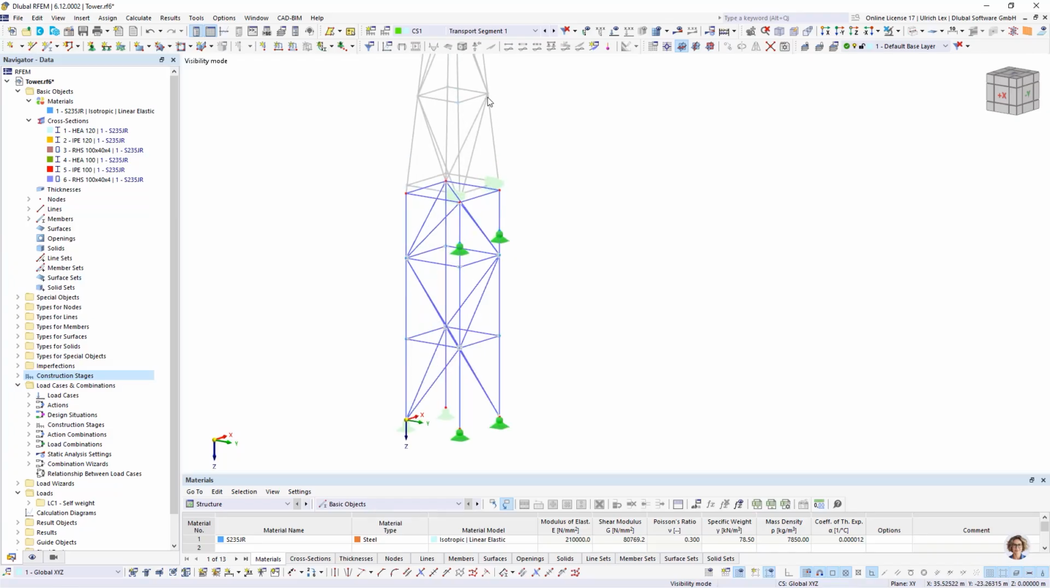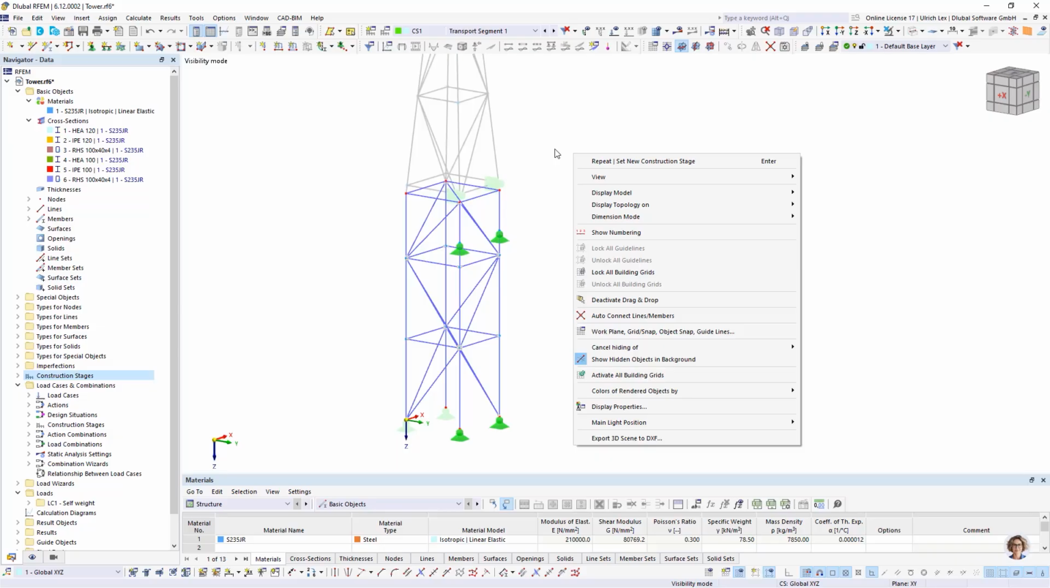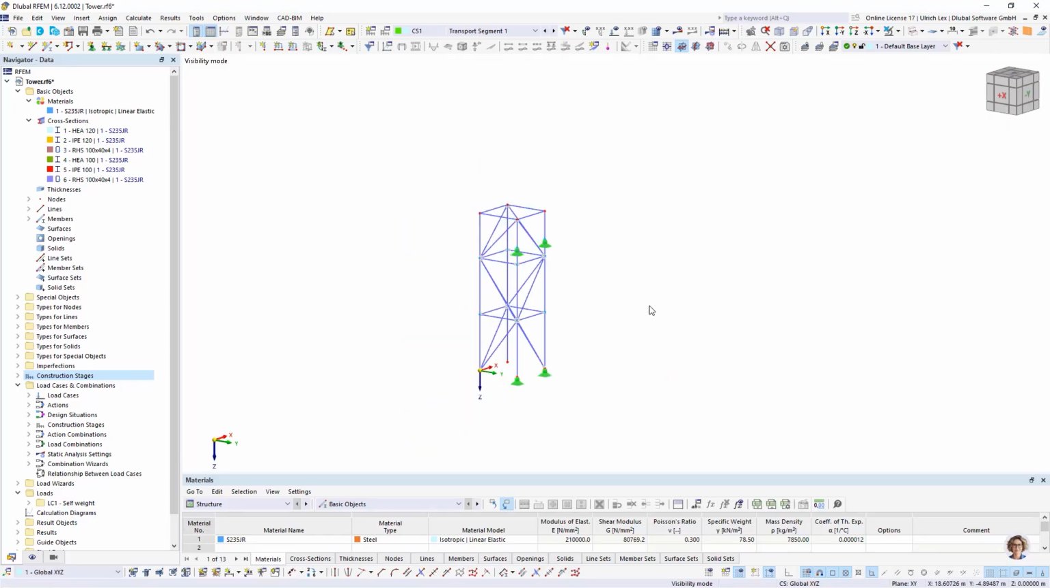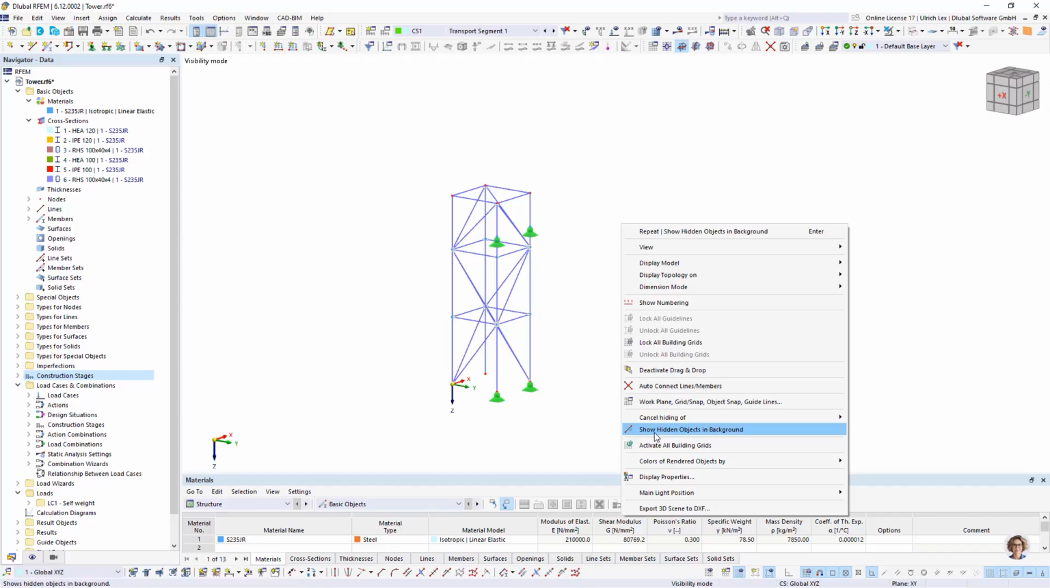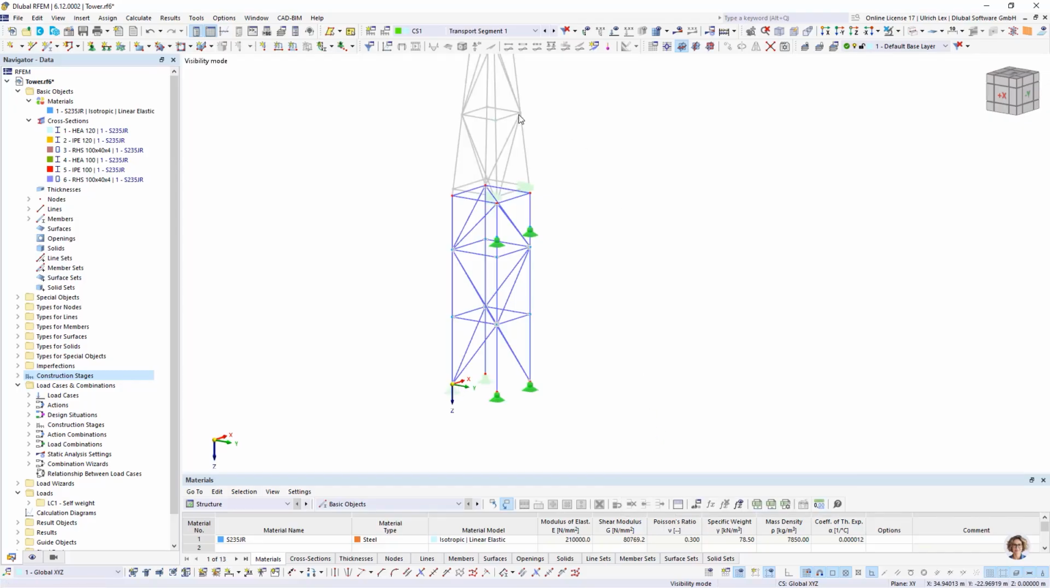So the rest of the structure is grayed out. The setting can be done here with right click, show hidden objects in background. I can display it off, then I only see the structure 1, or I can show it, but it's not editable because it's not acting in this stage.